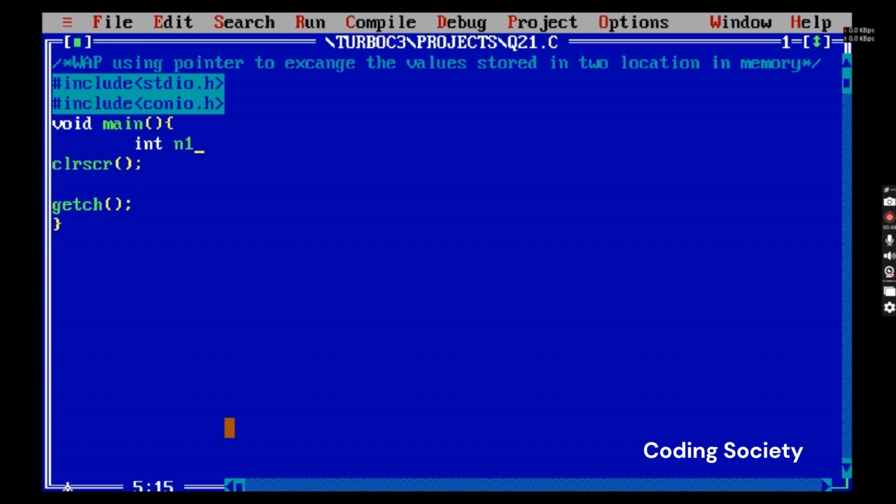int n1, n2, int *pointer1, *pointer2, int *temp, which is temporary.